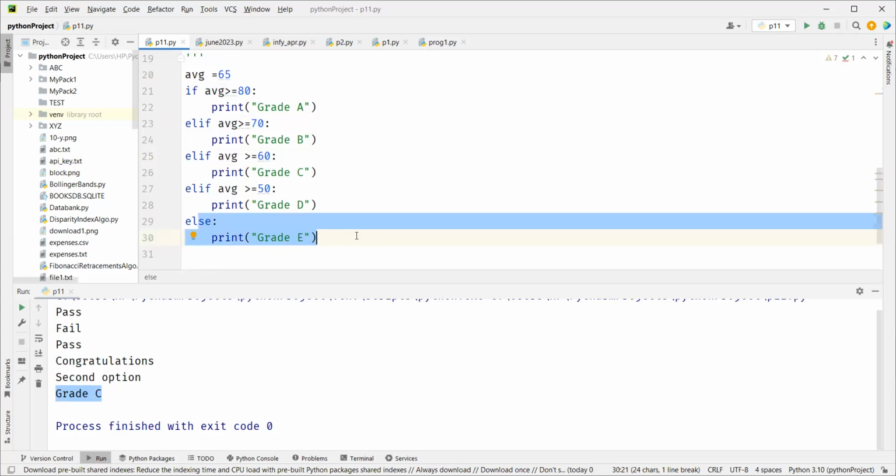So this is how your if condition works. And of course, the link that I shared with you has a lot of such examples of conditions. Try practicing from those examples.